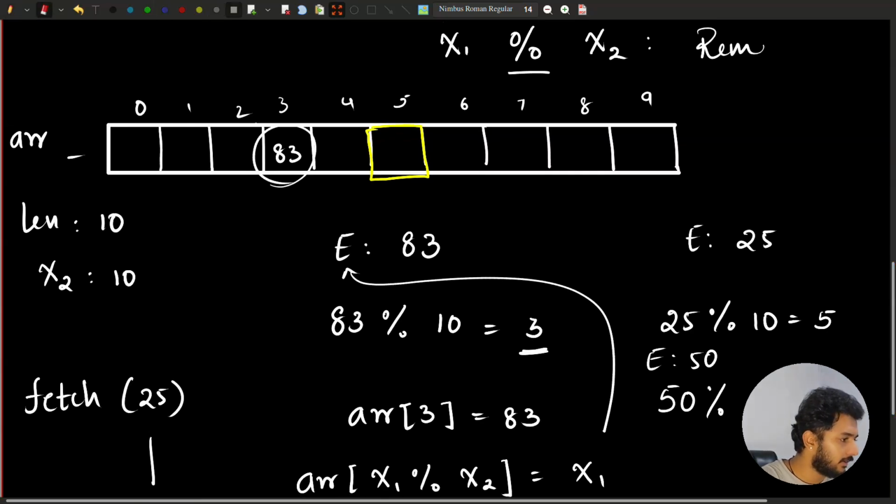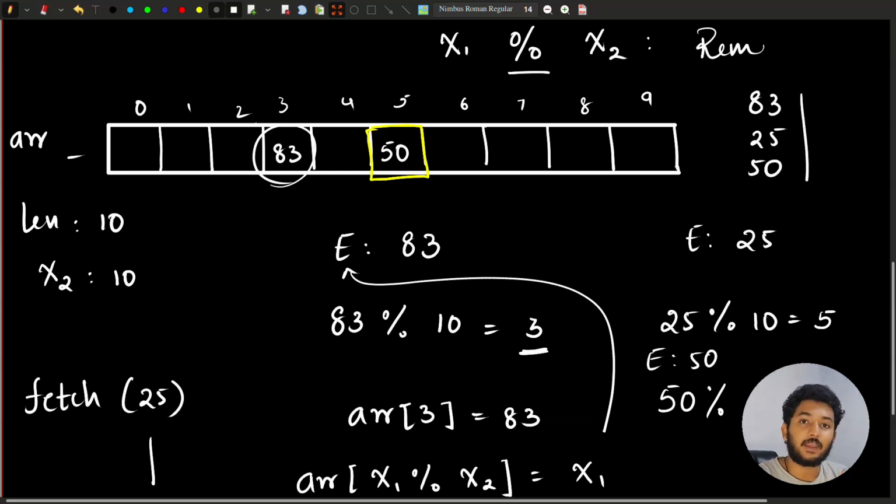But here is the problem. If you rewrite the element, what about the previous element that I have stored? First I stored 83, then I stored 25, then I stored 50. But in the array there are only 2 values present, whereas I have stored 3 values. This is the inconsistency that we observe in this problem. So how to tackle this problem?